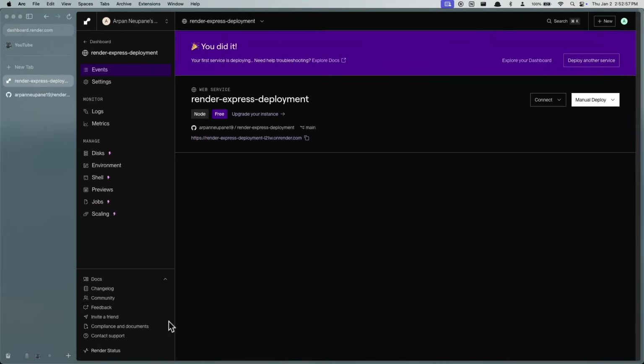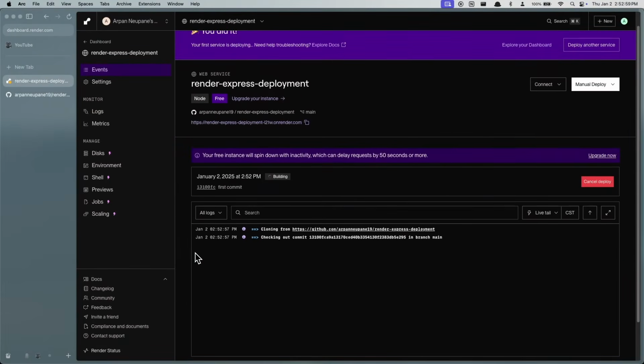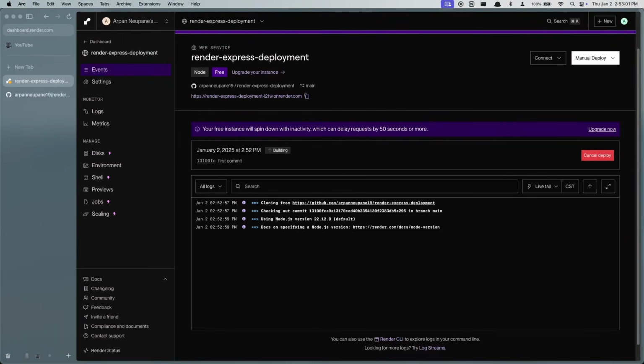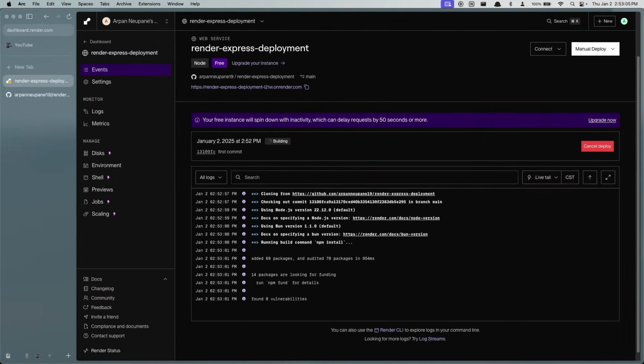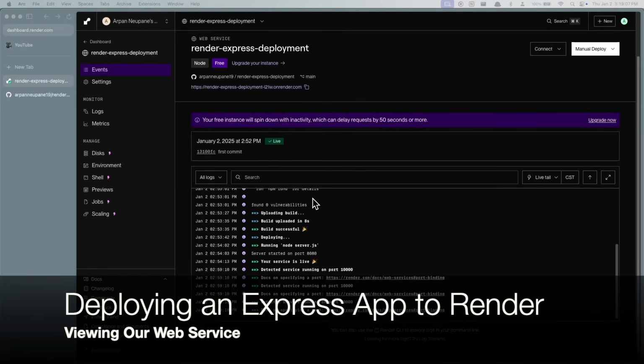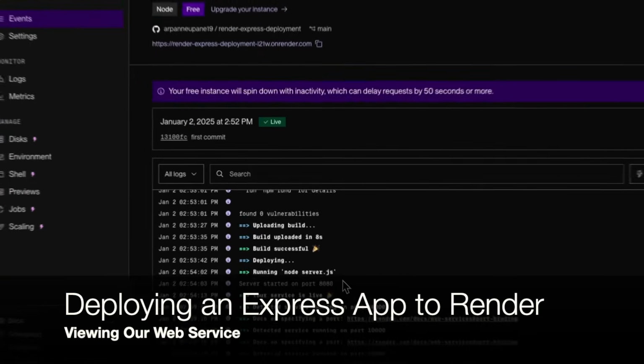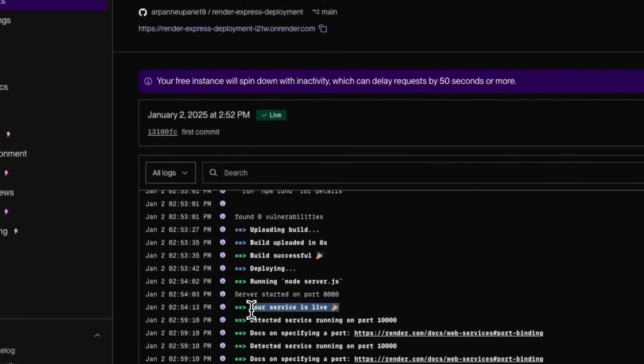And then it's going to redirect you to this page. And upon deploying, it'll provide you with a message that says that your service is live, and I'll be back once it does. So if everything works correctly, you should have a message that says your service is live. And if you receive this, then that means that your application is online.